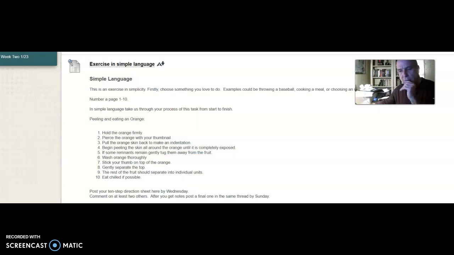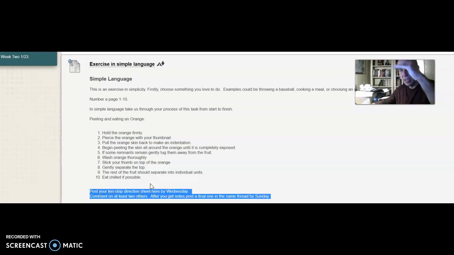So you'll post this on Wednesday, and then you'll get 2 responses from others, hopefully. And you respond to other posts, and you can respond to more. And then if you want to do yours over from the original after you get notes, then you can, and post it here for Sunday under the same thread.